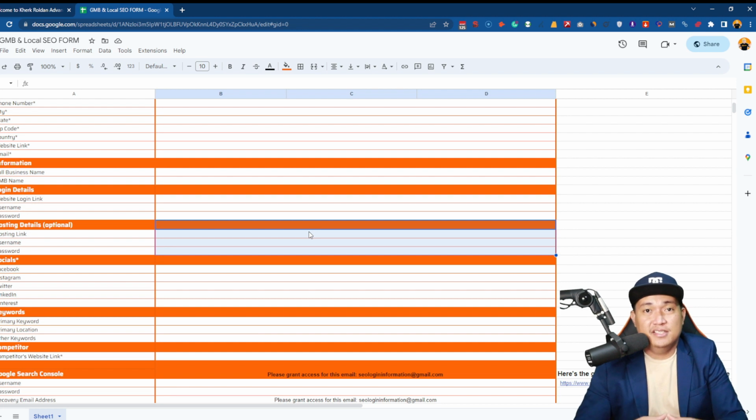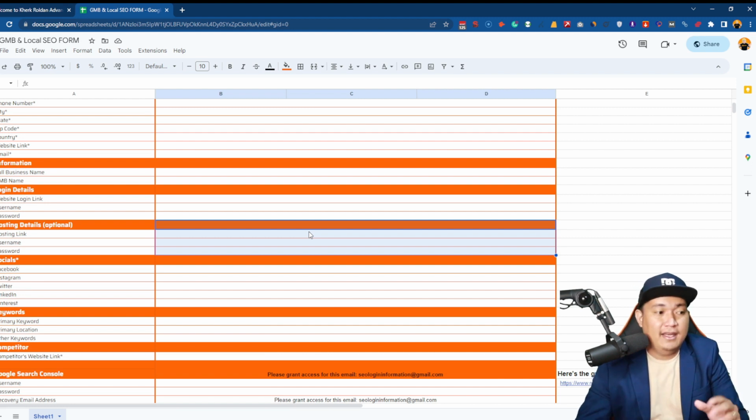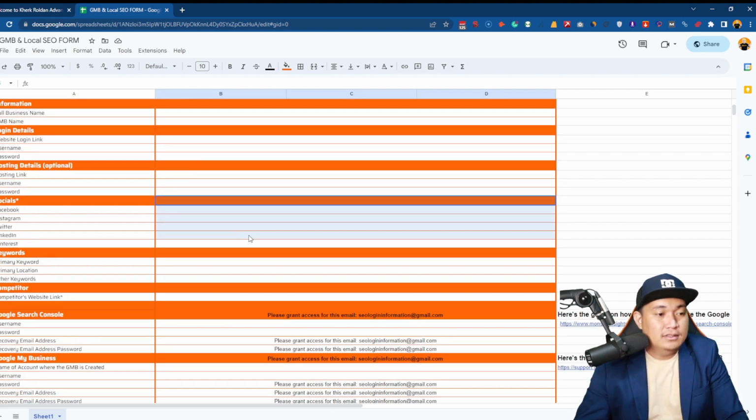Hosting details are optional, but if you have the hosting login or information, then you can also add it here. Social media profiles: if you have Facebook, Instagram, Twitter, LinkedIn, or Pinterest, you can add them here. But that also depends on you. If you don't have Instagram, it's fine with us. But if you have, we really appreciate it.